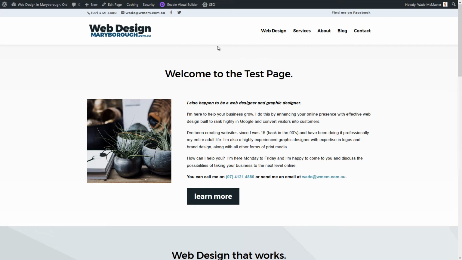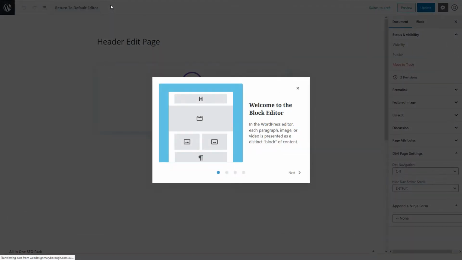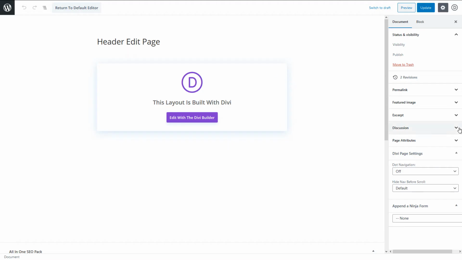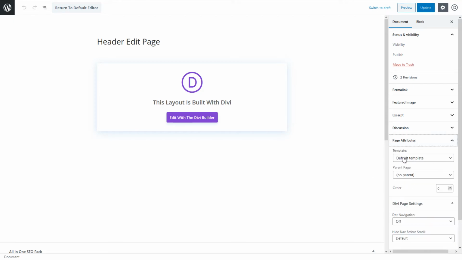So what I'm going to do, first of all, you see we've got the header here. For this particular tutorial, we want to basically remove this navigation because we want to create a header that really is bold and outstanding. So I'm going to head back into edit page here before we do anything. This is just to show you that if you want to do this, you can do it as well. I'm going to go into Divi page settings, or page attributes, I should say. Under template, I'm going to change that to blank page, update that.